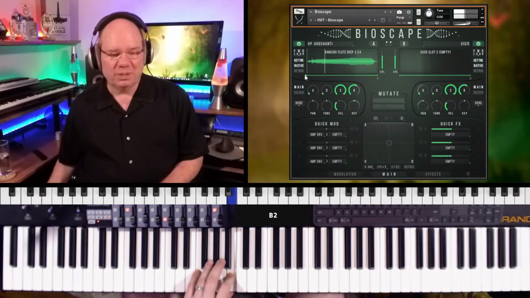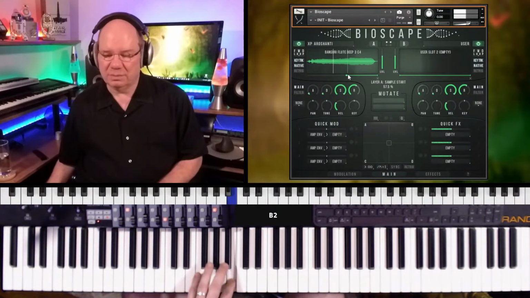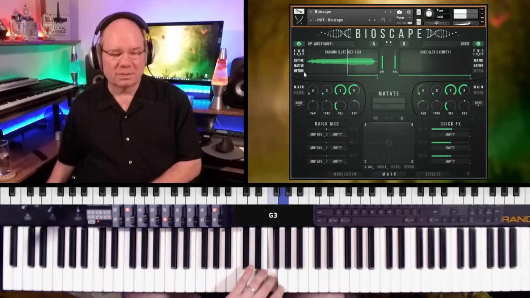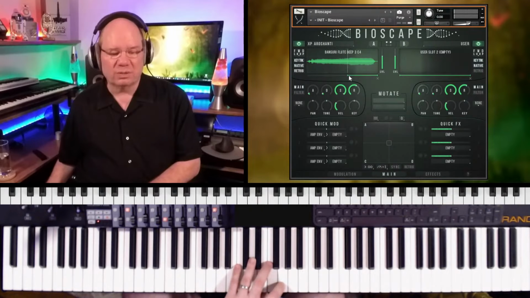And what you can do is go in here and actually trim. Okay, let's see what we've got. Yeah, you can set the start and stop point of the sample here. You can just drag.